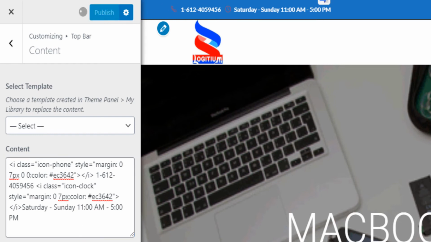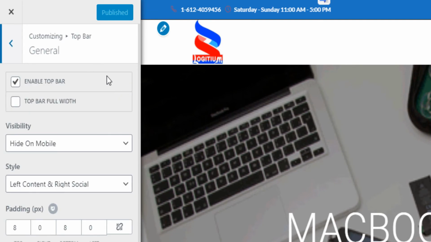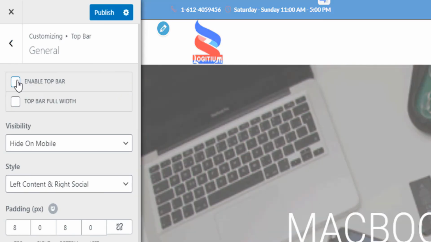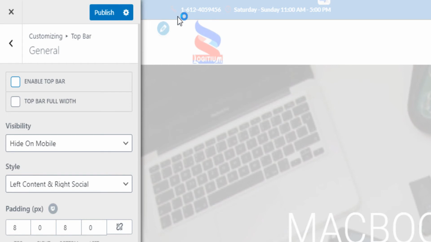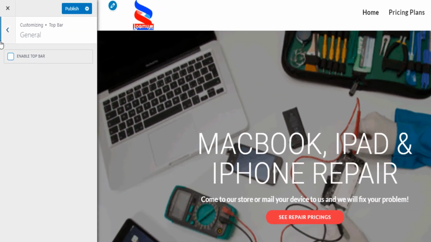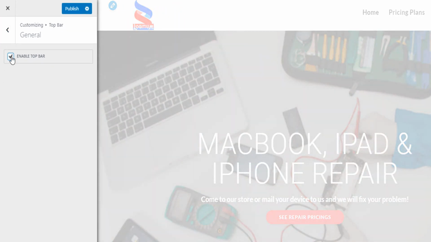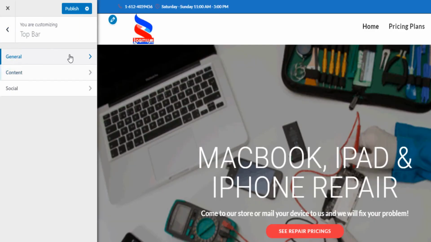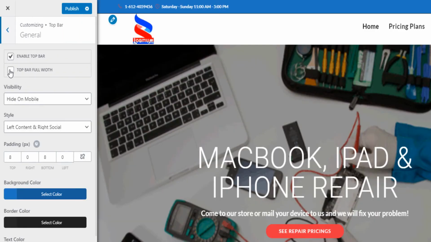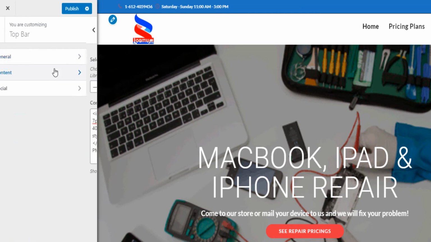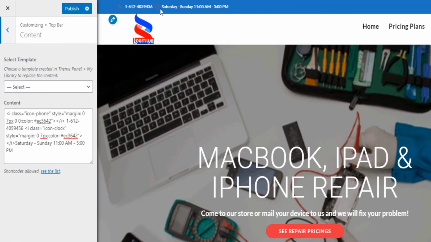Okay, once you're published, if you want to remove the top bar, you just click here on disable top bar. What it will do is that you will remove the top bar. If you want to re-enable the top bar, you just click here on enable the top bar. So what you do, you come here on top bar in general. Okay, you enable, you disable. Now if you come here on content, that's where you edit the content of the top bar.